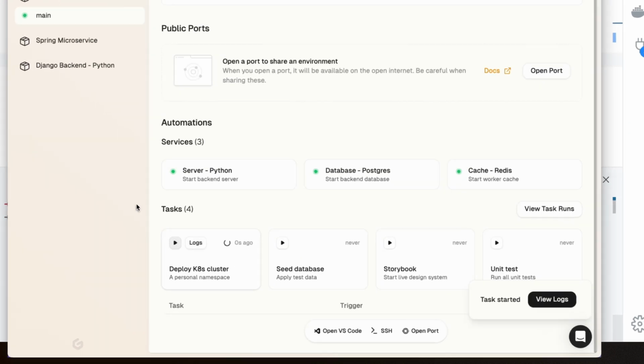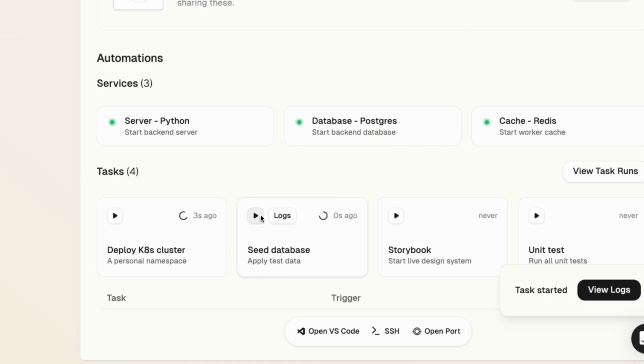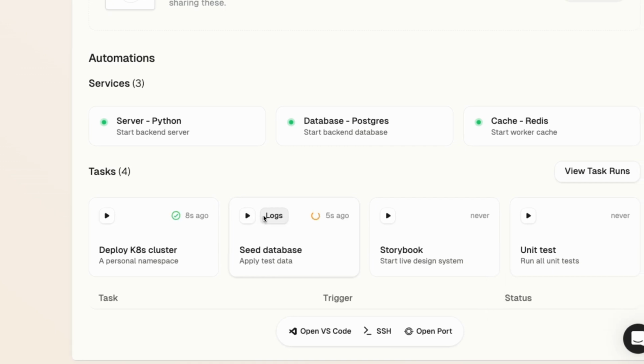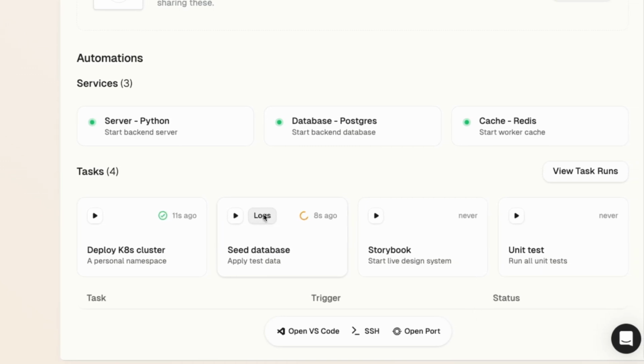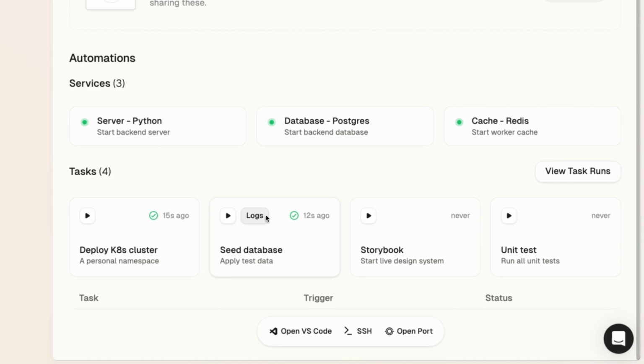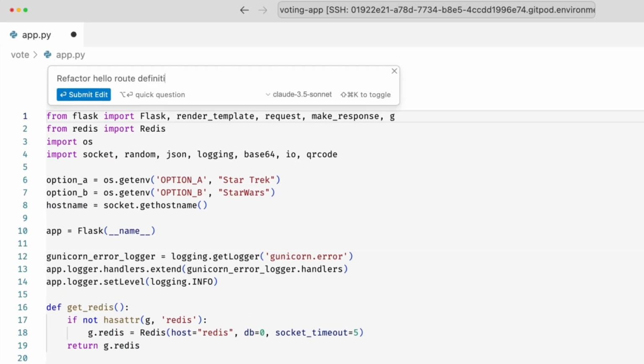Through automations, you can provide self-service actions like seeding a database, hook into your development environment lifecycle and spin up infrastructure like a Kubernetes cluster, or even launch and run AI agents directly inside your development environment.